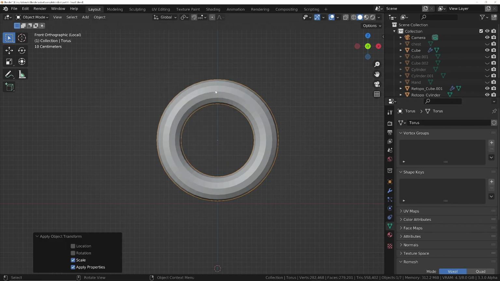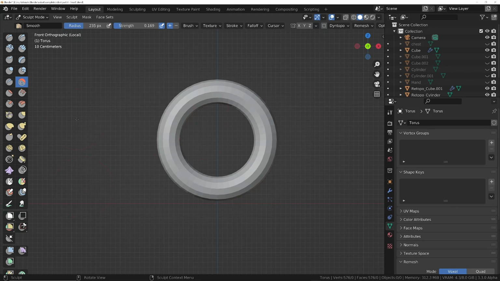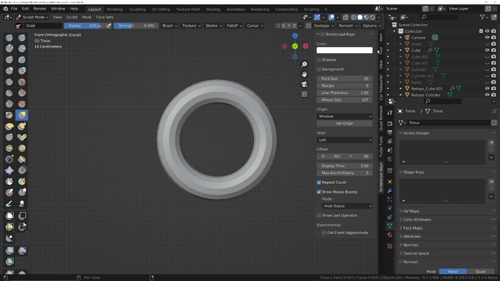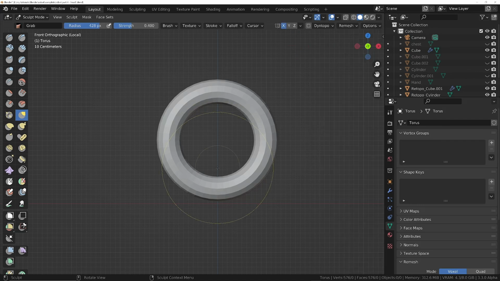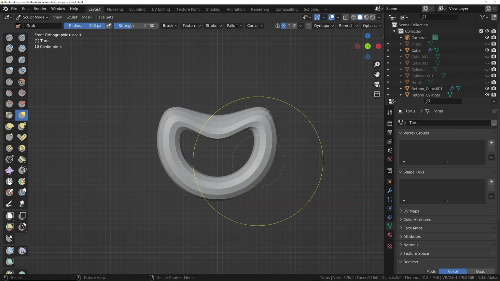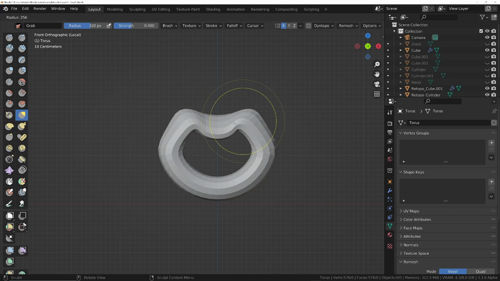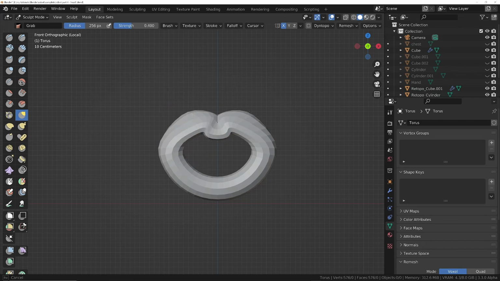Just apply the scale just in case. Then we'll go into sculpt mode, and I'm going to start moving things around just to get the basic shape of the lip. Let's go into the end panel, into the tool menu, and make sure we turn on symmetry, and then we can start. So let's grab the top, we'll make the brush a bit bigger, and bring that down, and then I'm going to bring this one across. Just worried about getting the basic shape at this point.